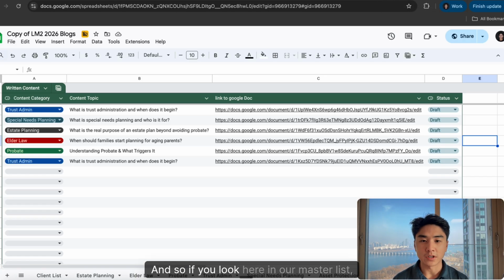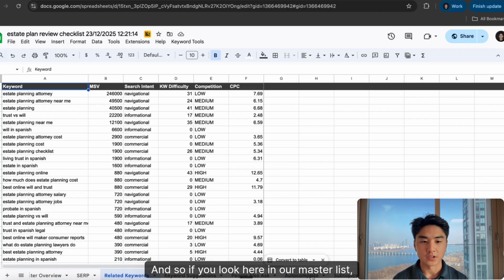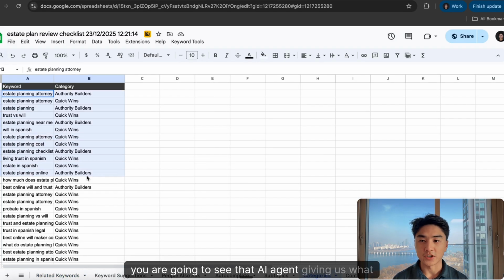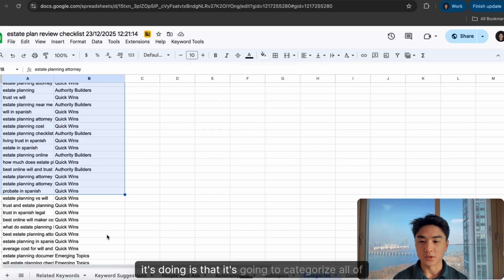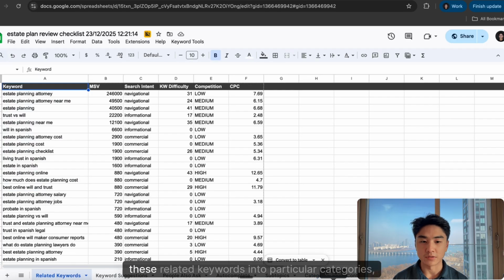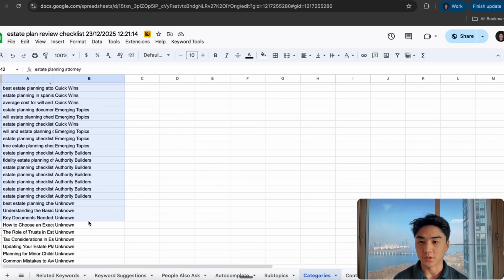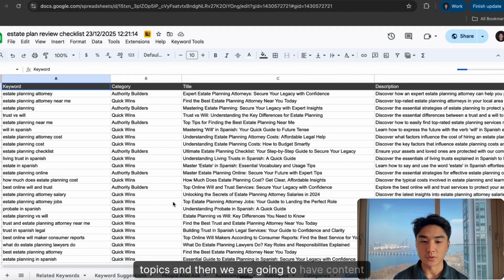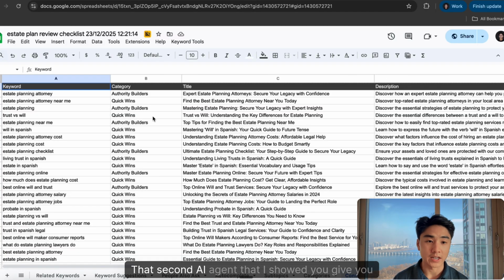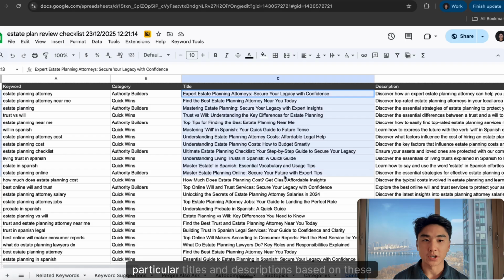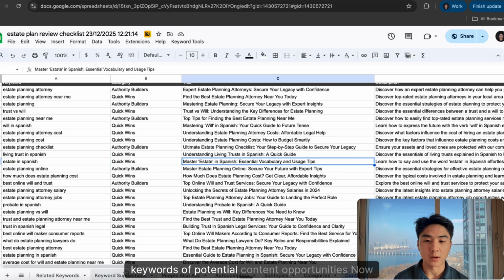If you look here in our master list, you are going to see that AI agent categorizing all of these related keywords into particular categories: quick wins, authority builders, emerging topics. And then we have content opportunities, that second AI agent that I showed you, giving you particular titles and descriptions based on these keywords of potential content opportunities.